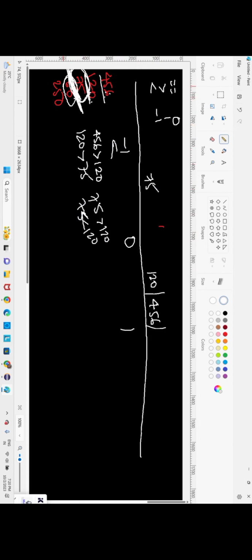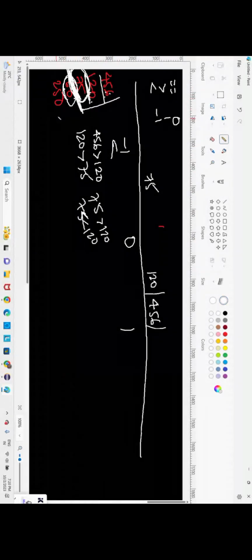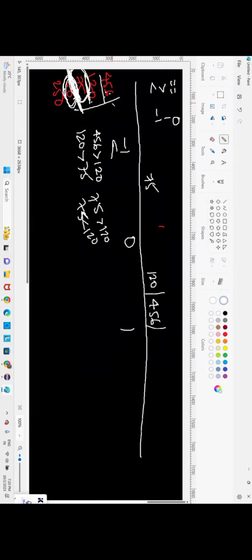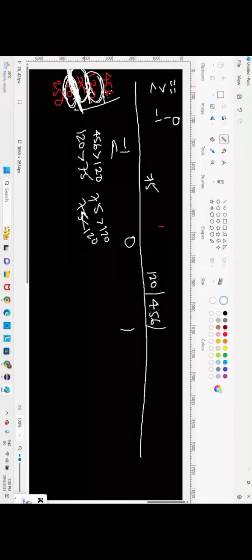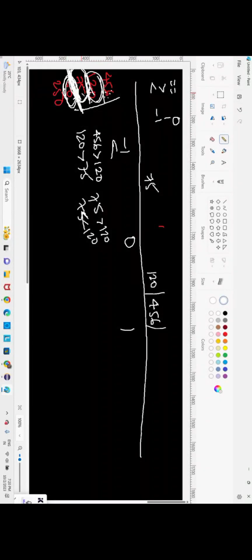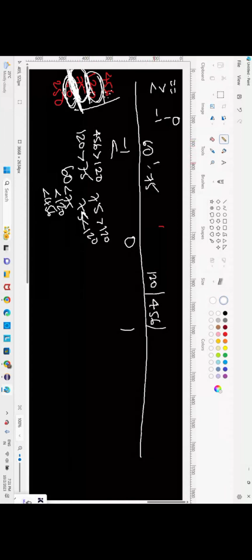Next, take 60. Compare 60 with all values. 60 with 456: obviously 456 is greater, so we write a positive value. Since we have more values, we have to compare with all. 60 with 120: obviously 120 is greater. 60 with 75: 60 is less than 75. So 60 is less than 120 and less than 456. It is less than, so towards -1, it will become 60.